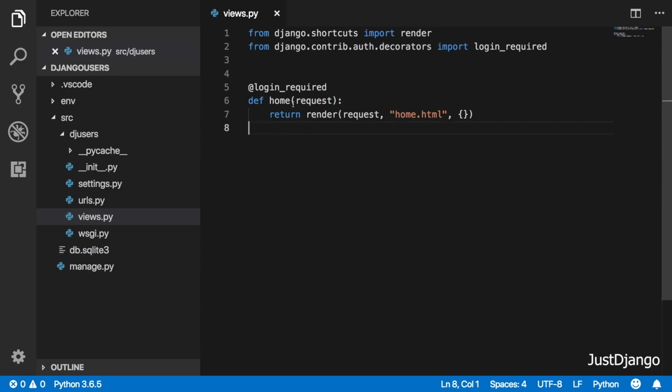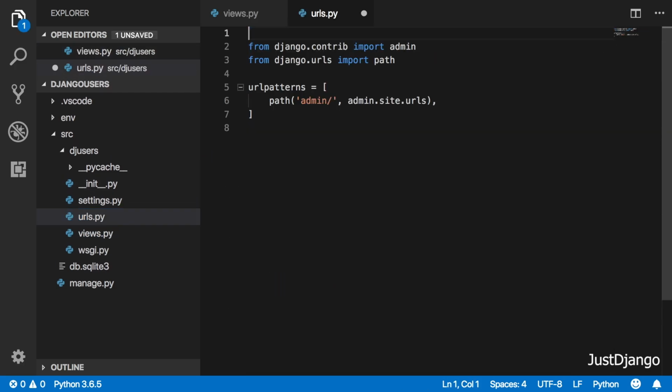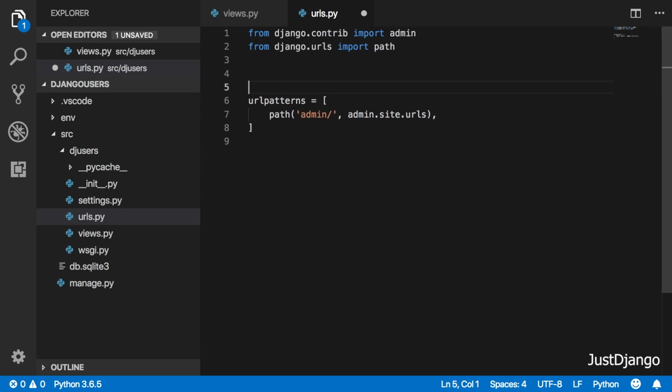We've already got that running. Let's take this view and bring it into our URLs here. We'll import this relatively, and we'll import home there. And I'm going to put it to the localhost and just say home, just like that.